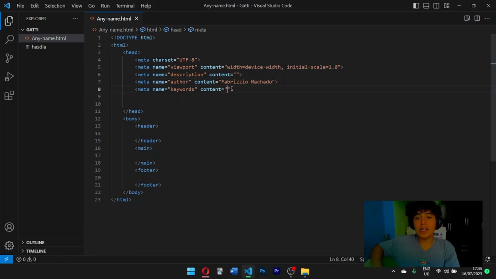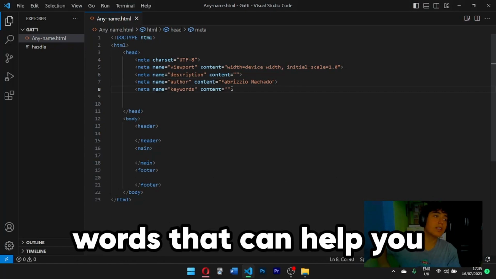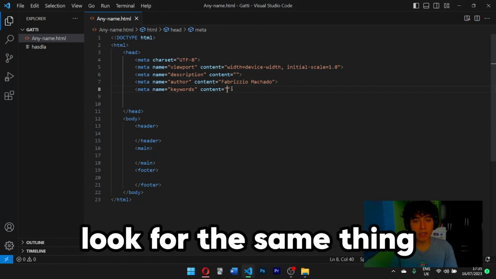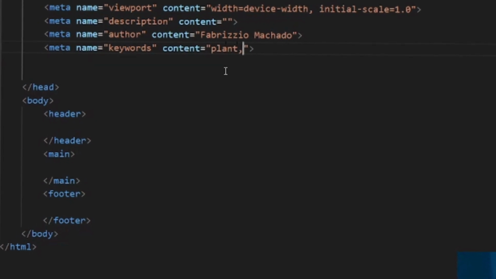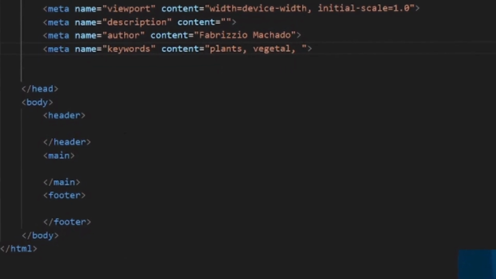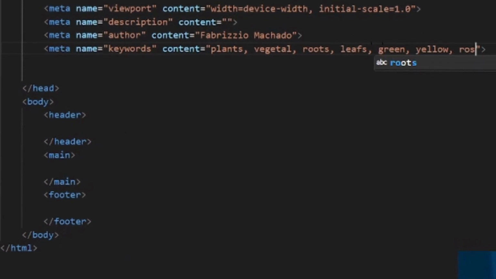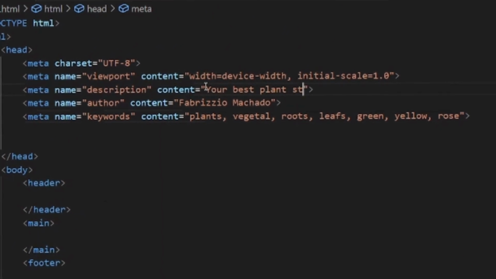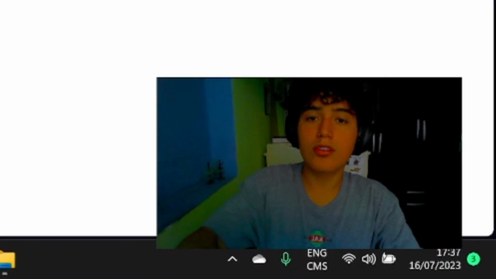The last one is the name attribute called keywords. This is like YouTube tags, words that can help you get more audience that is looking for the same thing. Say we are making a web page about plants. So our keywords will be plants, vegetal, roots, leaves, green, yellow, rose, your best plant store around the world. Epic.